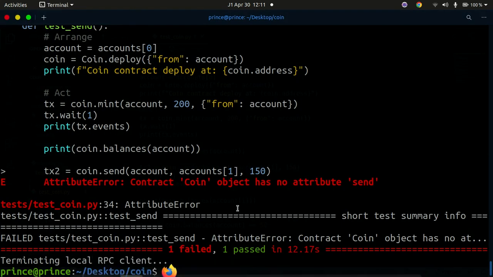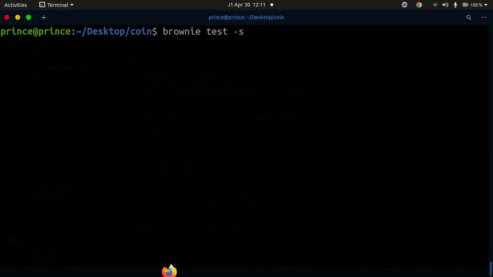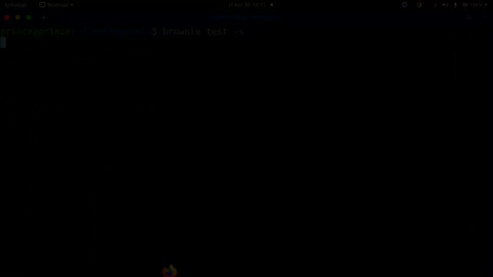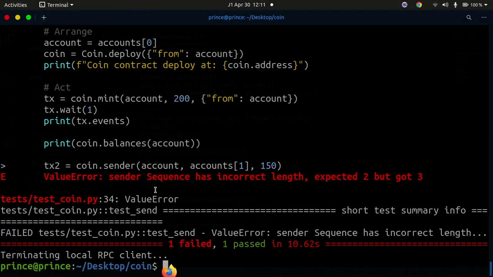So let's go ahead and actually run this one more time. My bad for that error. I thought it was called send. I didn't know I called it sender. So let's just wait for this to get completed. So we got another error, it says the sequence has incorrect length. I expected 2 but got 3.